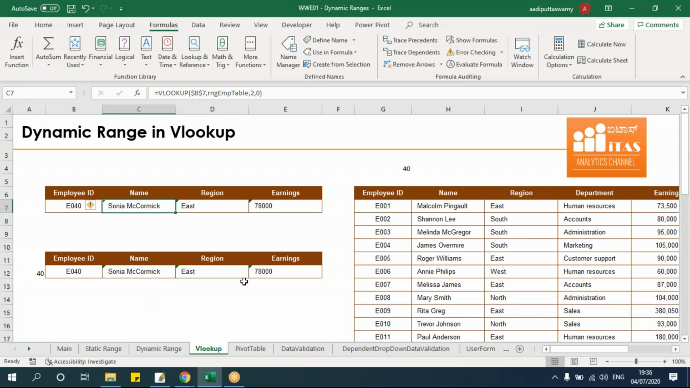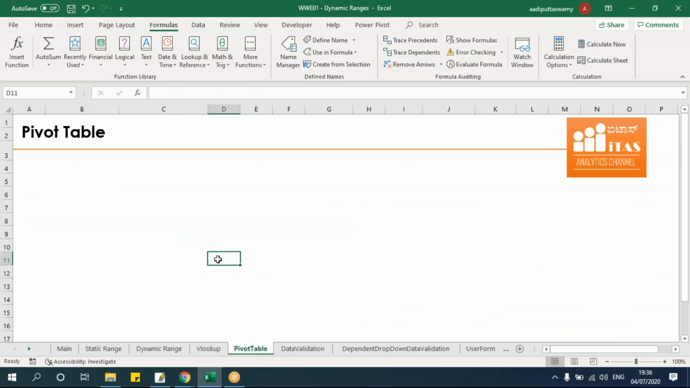So this is how we should start developing these skills. This is how the dynamic range will be useful in making the templates, or say the formulas or anything, dynamic. Fine. Let's go to one more example, that is in pivot table. While creating pivot table also, this dynamic range will play a very important role.